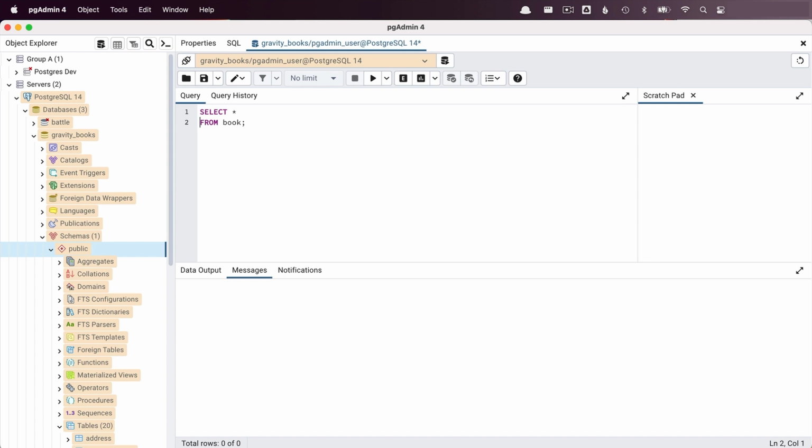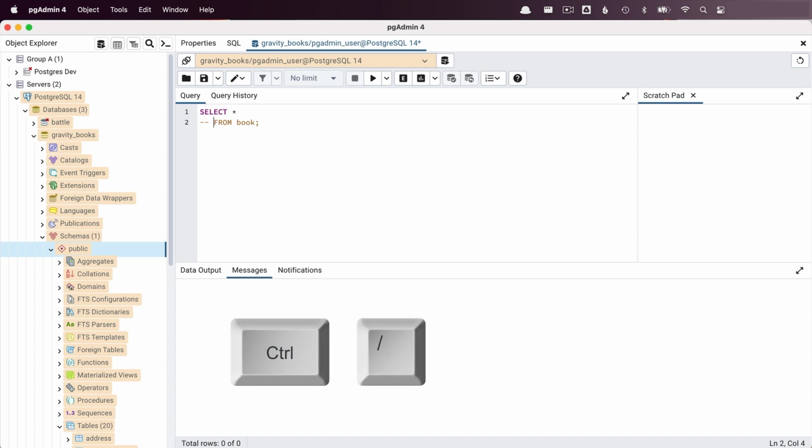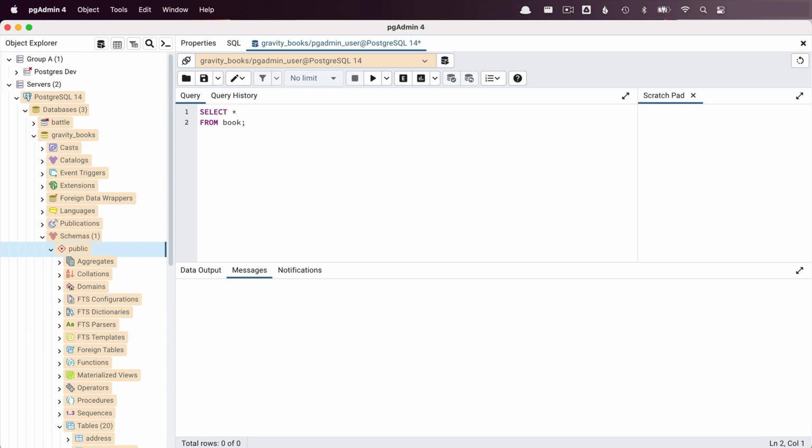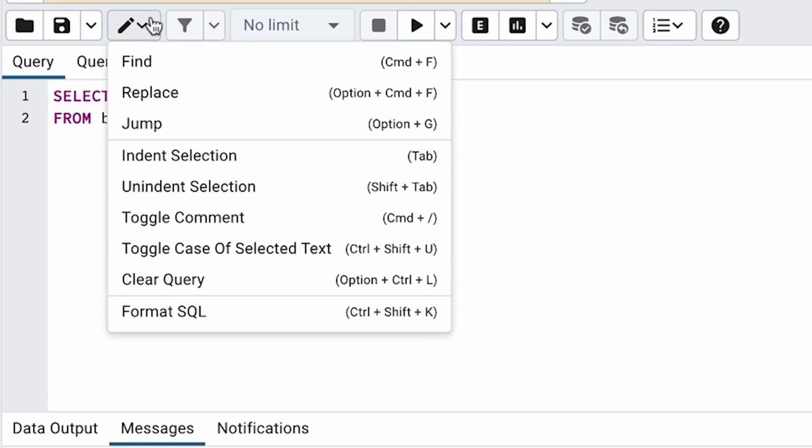Another handy feature with a shortcut is Toggle Comment. Press Command and Slash on Mac or Control and Slash on Windows, and the current line of code will be commented out. Press these keys again and the code will be uncommented. This is handy if you're testing your query or exploring the database. You can comment out a line quickly so that the column isn't shown or a where condition isn't used. You can click on the Edit button here to see more features in the editor, including the keyboard shortcuts.